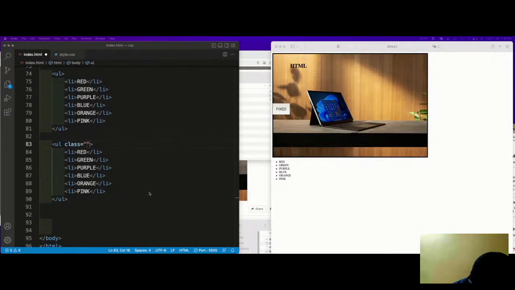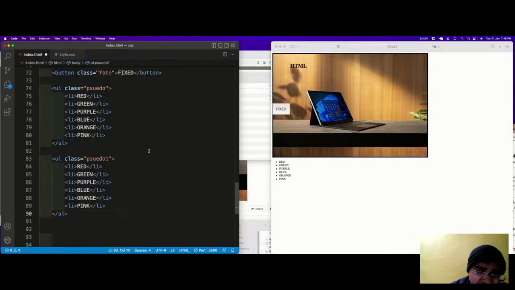So here, if you see, we'll have the class name as PSEUDO1, and I use the class here. Pseudo and pseudo1 are the class names which I have taken here. So what I will do here, let me save it. Okay, so these are the two structures which I have created.